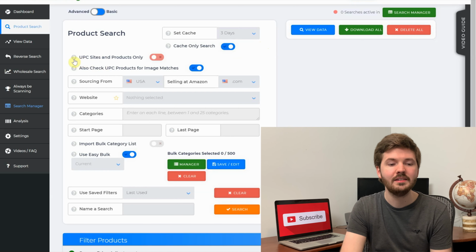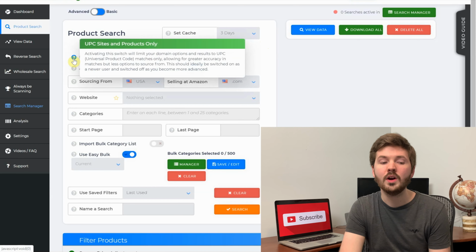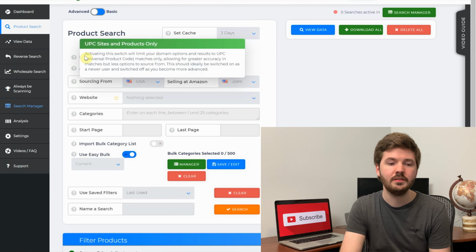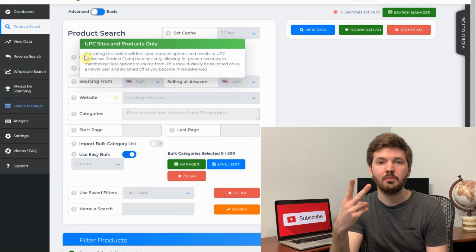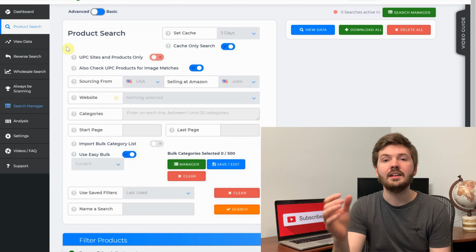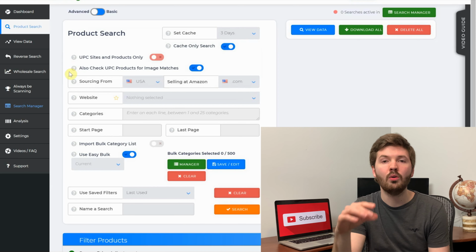Next, we have UPC sites and products only. Keep in mind, you can click this little question mark next to any of these features and it'll bring up more information. This is another feature that helps with accuracy, and essentially what it is doing is you are searching for either websites or individual products on websites that have a UPC attached to them. So, if Tactical Arbitrage finds a product on Target.com that does not have a UPC, it won't put that into your search results.